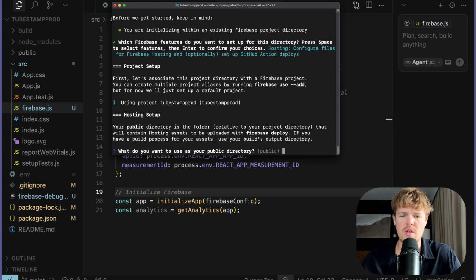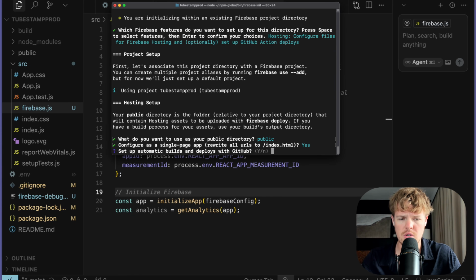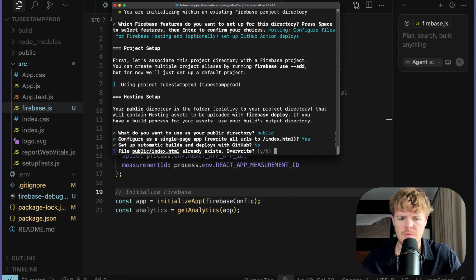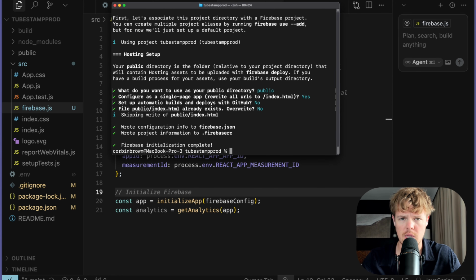Enter. What do you want to use as your public directory? We'll just go with defaults here. We'll do public. Enter. I'm going to say no for now. I'm going to say no again, and it's initializing. Screenshot that, copy that, proceed. There might be a change we need to do here because sometimes it overwrites some stuff that causes a white screen on rendering, but let's just see if it works.